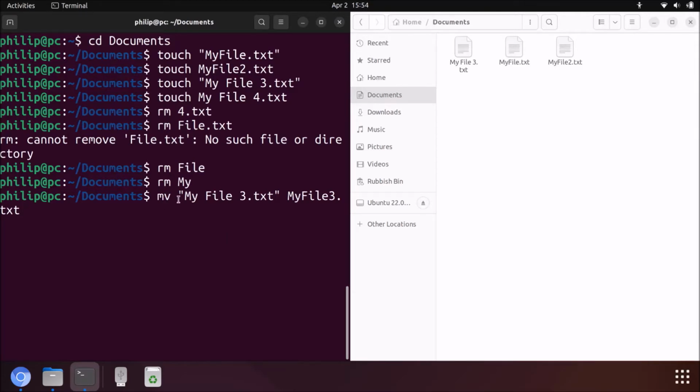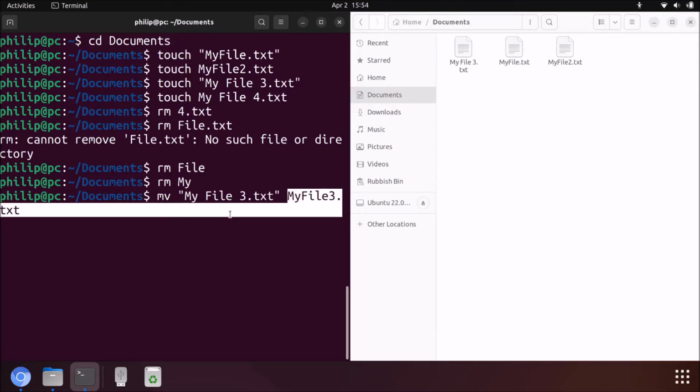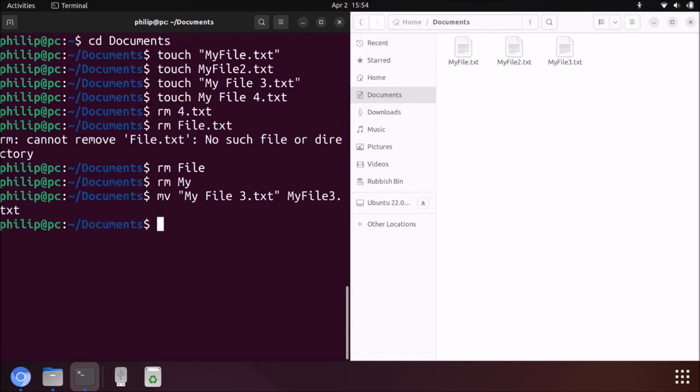So let's have a look at the move command, mv. So we move a file from one location to another location. And if we don't specify a directory, then it's going to assume that the new and old location are the directory that we're in. So it will essentially just rename the file. So let's rename my file 3 with spaces to my file 3 without spaces. Because my file 3 originally had spaces, we need to specify this as a string. However, the new file name we don't need to specify as a string.